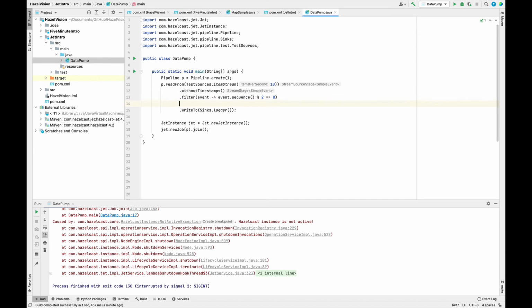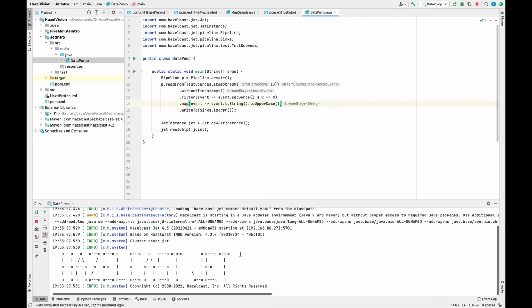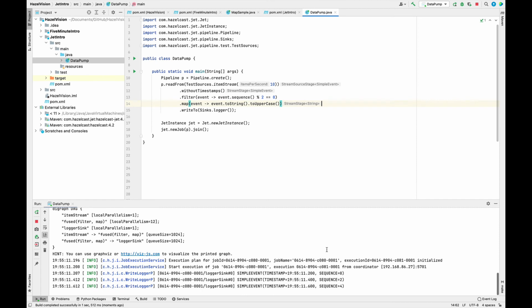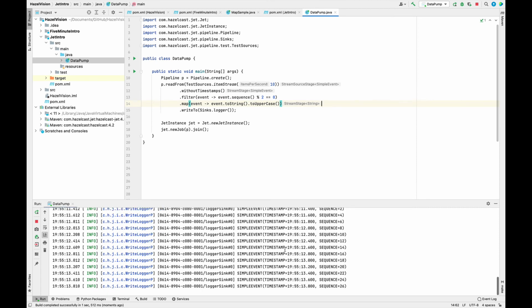We can alter the pipeline again and add a mapping stage. This allows us to transform objects. Let's turn our simple event objects into strings and then upshift the string. We run this again. And now we see that our simple event descriptions have been upshifted.